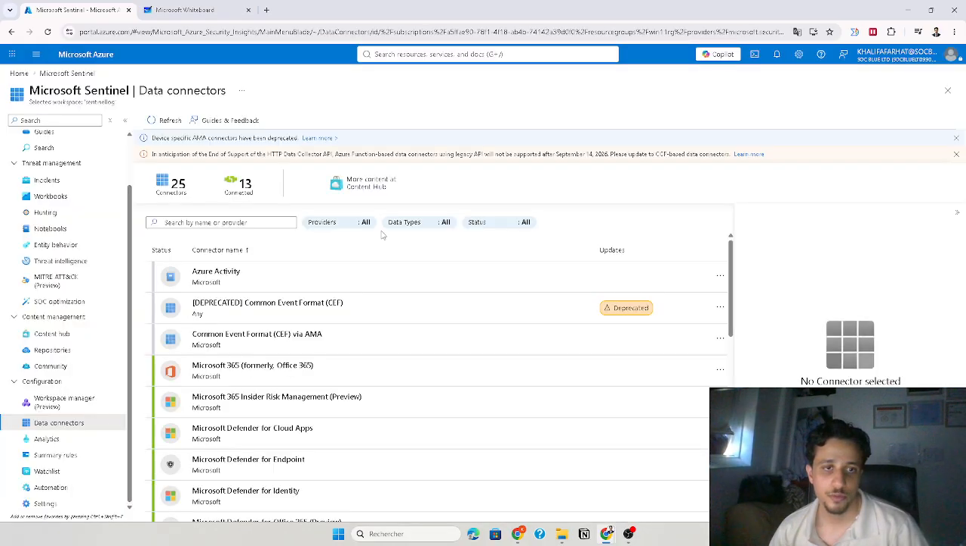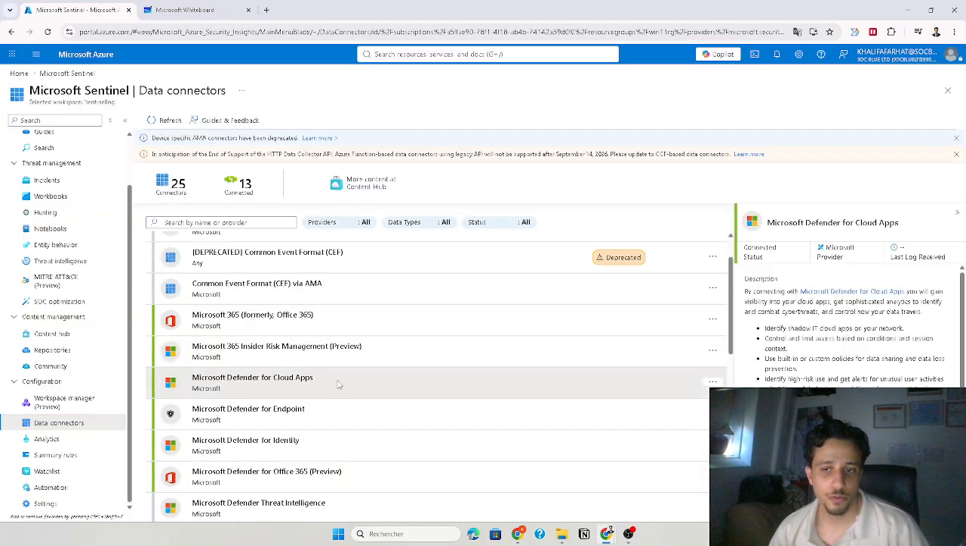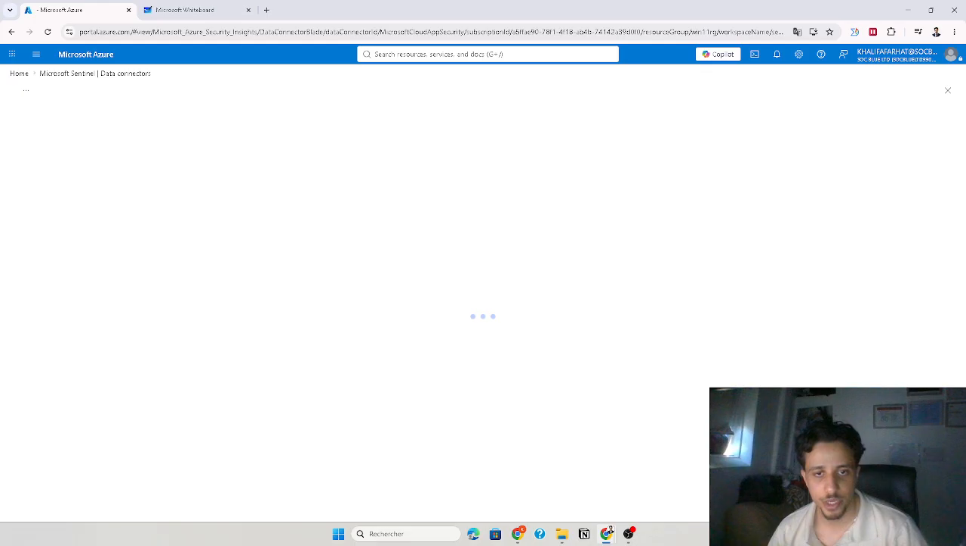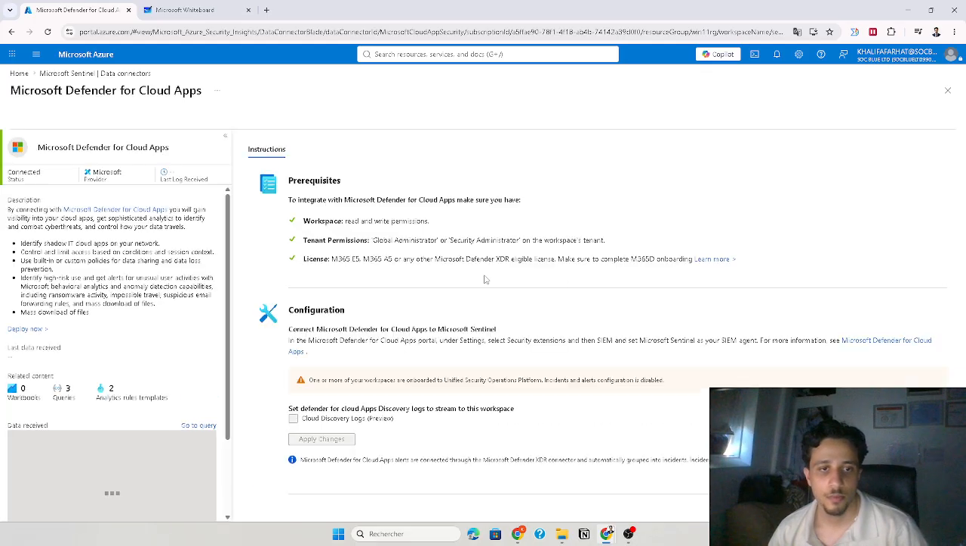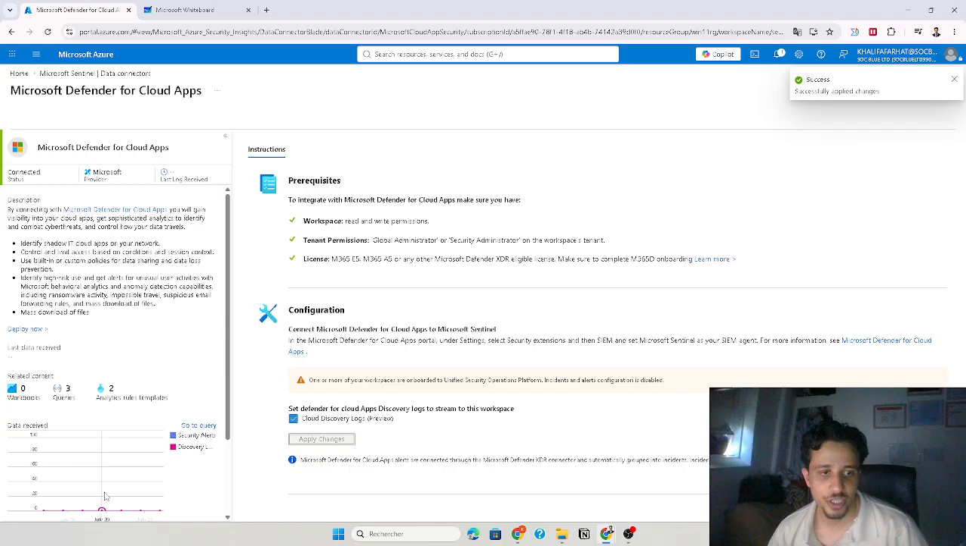Okay, I'm gonna show you. You have cloud apps. I'm gonna go the same way. Open connector page. What you want is the cloud discovery logs, apply changes, and it's gonna ingest logs directly.